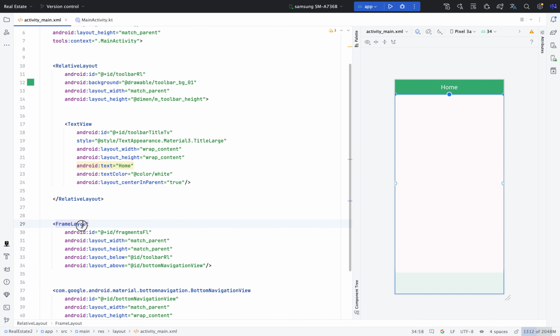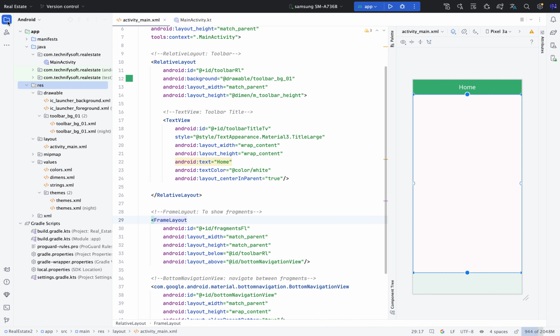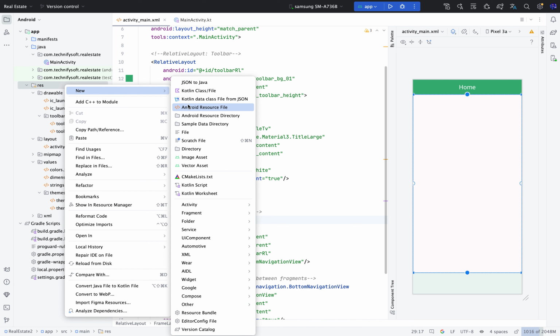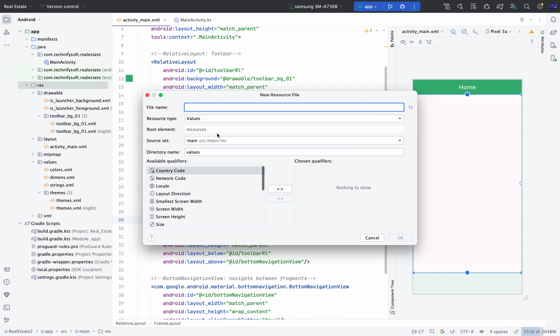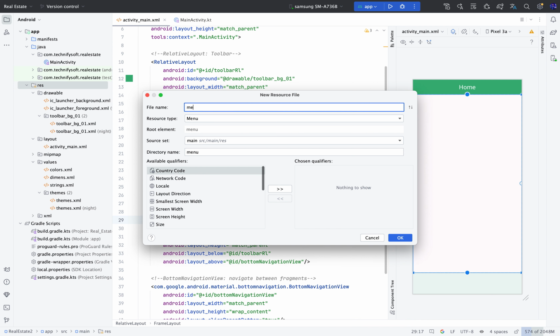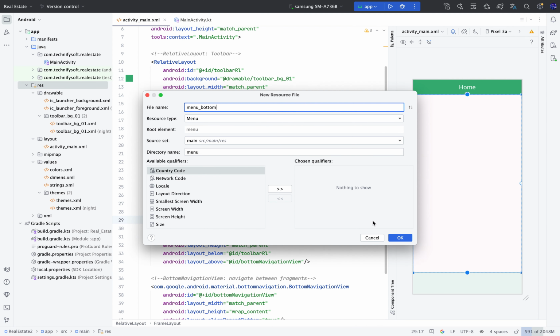Now we need to create a menu file to show menu items in the bottom navigation view. Right click on the resource folder, click New and click Android resource file. Choose the resource type to menu and type the name for that menu file, for example, menu bottom. Now click OK button.